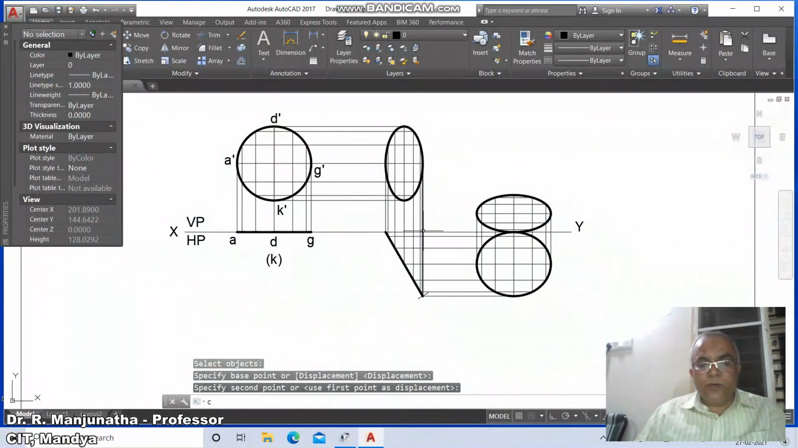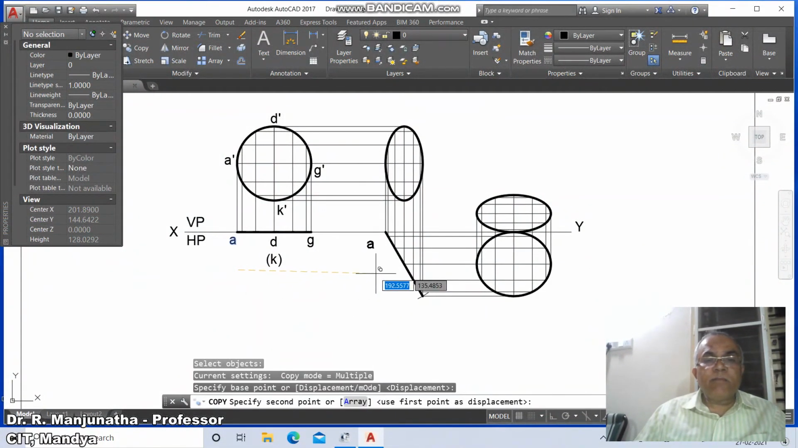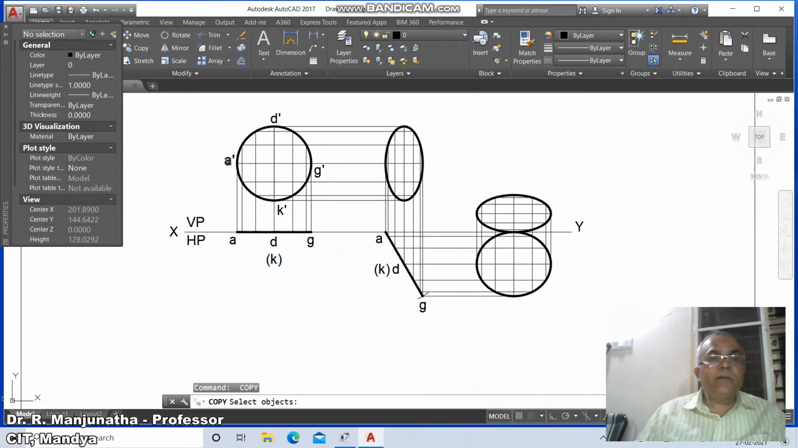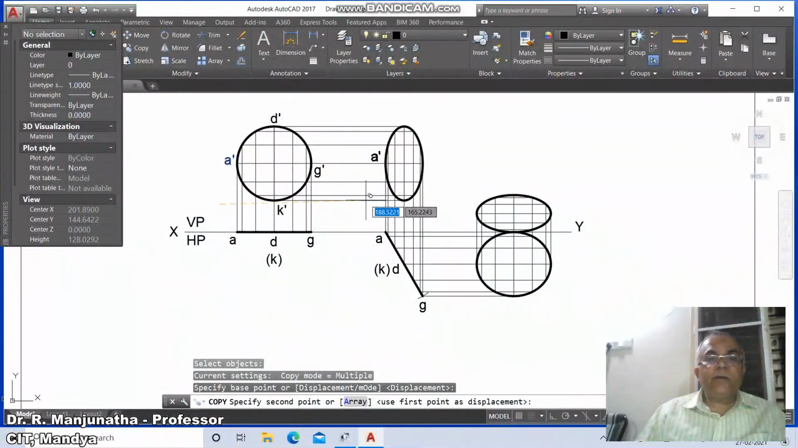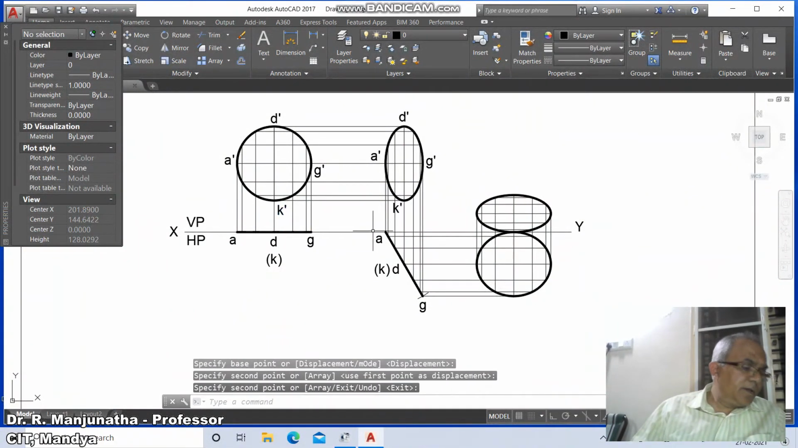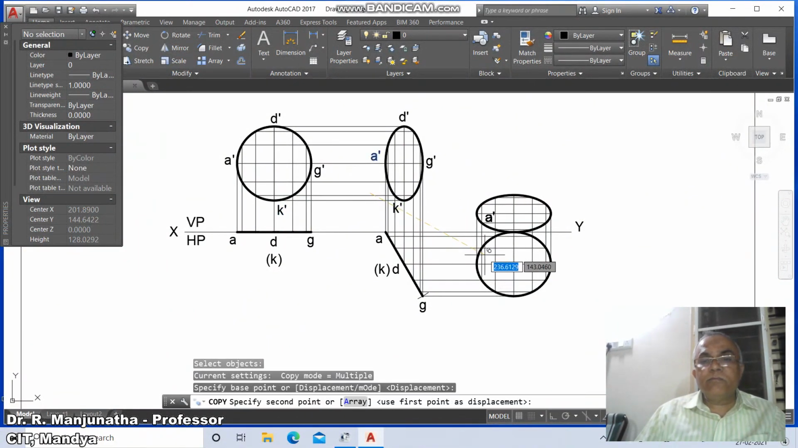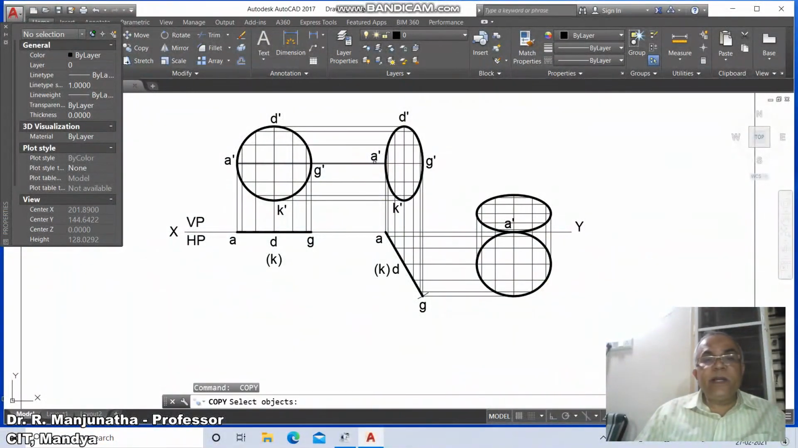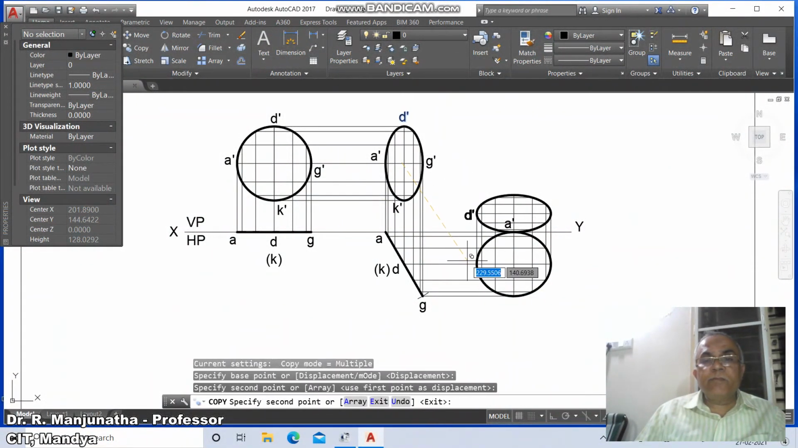Now we want to go to copy, select A and you select G and then D, then K. Then go to A dash, copy A dash, then D dash, then G dash, then K dash. And similarly, you take A dash, then D dash, then G dash, then K dash.